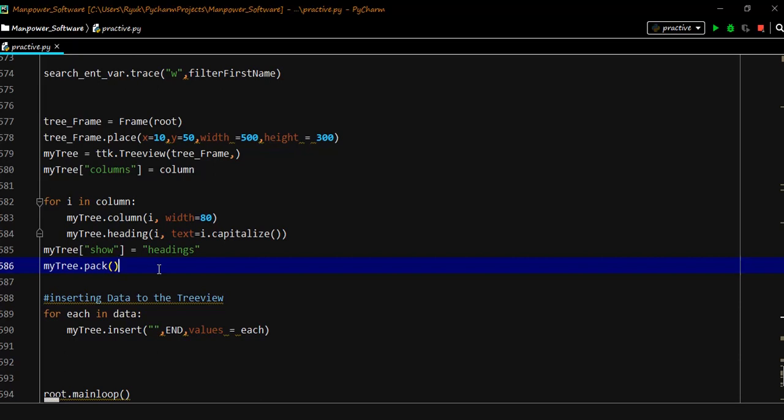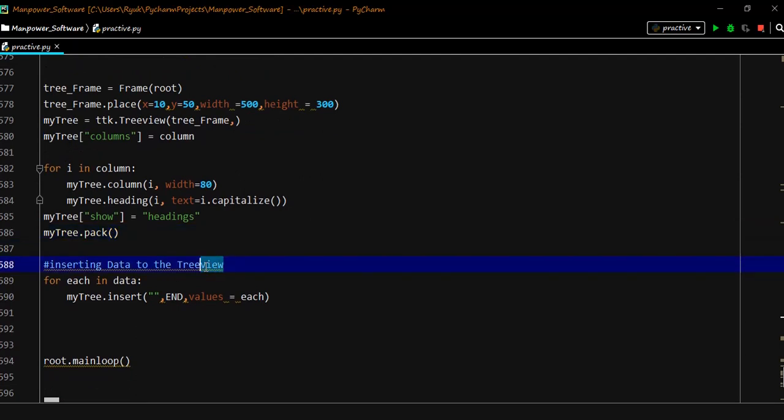If you already know that, you must be familiar with pack and grid, because they don't like each other, so they don't want to be in the same frame. So now I'm going to insert all my data into the tree view.